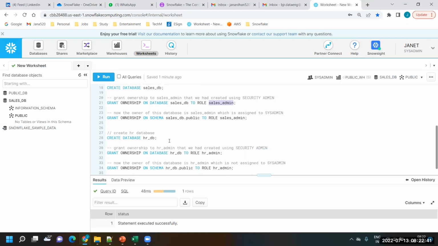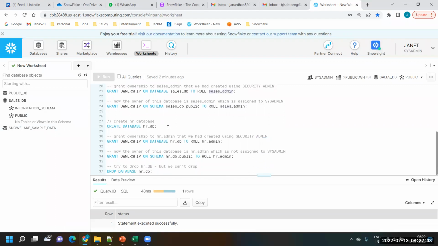And now I'm trying to create the same. I'm creating one HRDB: create database HRDB. If you observe here, I'm granting the ownership to HR admin, which we had created using security admin. We have created two roles, right? HR admin and HR users. Just observe this, this is very important. I am granting ownership on this HR database to the role HR admin. So now HR admin is the owner of this database. So what will happen?